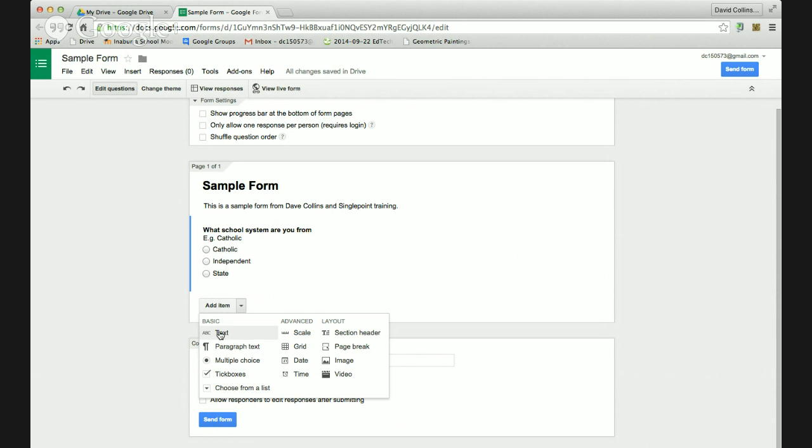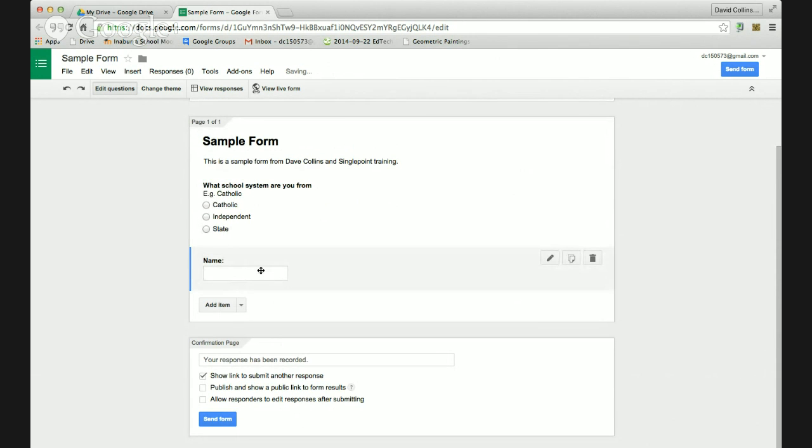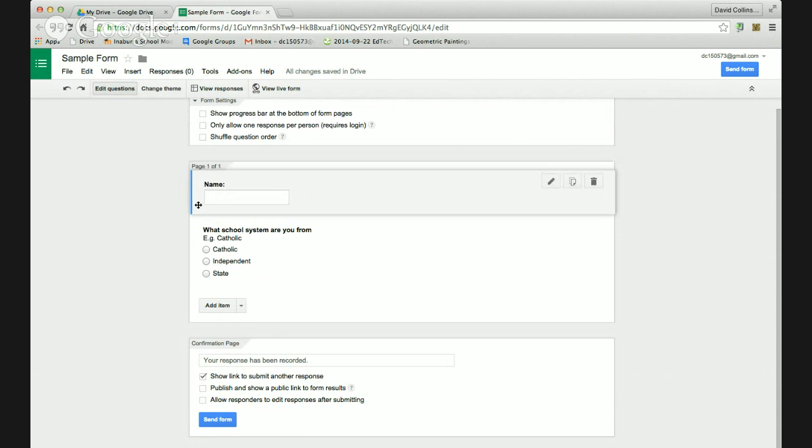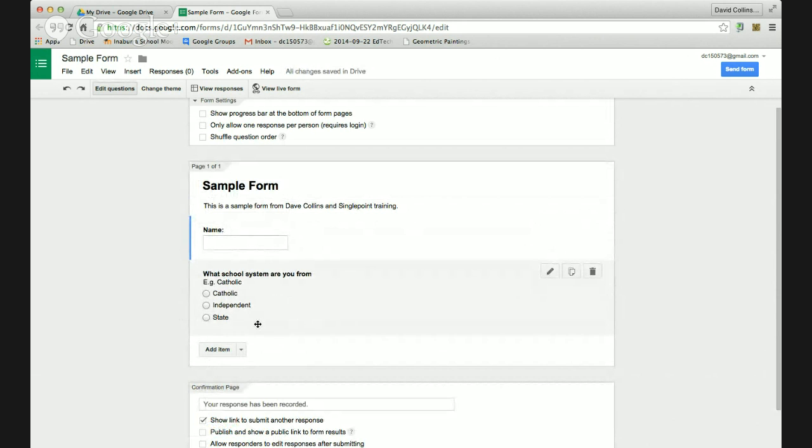So this might be a text question, and I might just want to get what people's name is. And so generally a text question only requires the space of one box. And I look at this and I go, oh, I think the name is in the wrong spot. I'd like to have that first. Well, it's very easy. Just drag, up, drop. I went too far with that. And so therefore it's now changed the order of that one there.